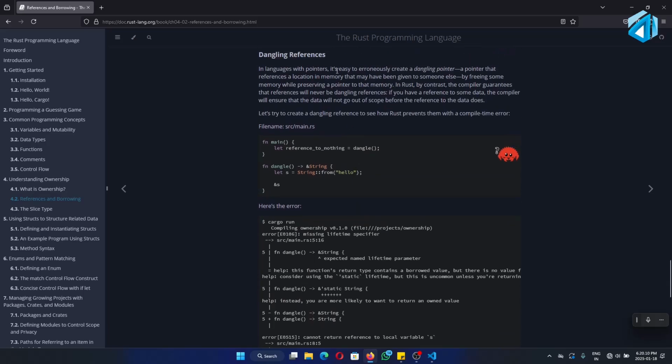In languages with pointers, it's easy to erroneously create a dangling pointer, a pointer that references a location in memory that may have been given to someone else, by freeing some memory while preserving a pointer to that memory. In Rust, by contrast, the compiler guarantees that references will never be dangling references. If you have a reference to data, the compiler will ensure that the data will not go out of scope before the reference to the data does.